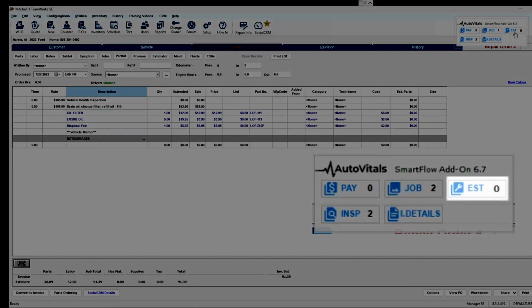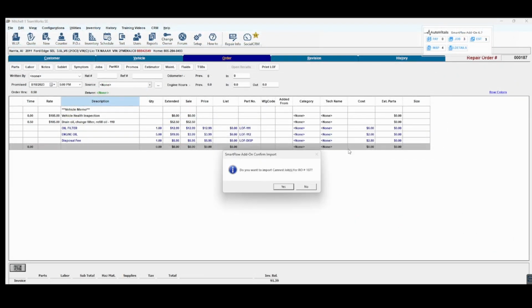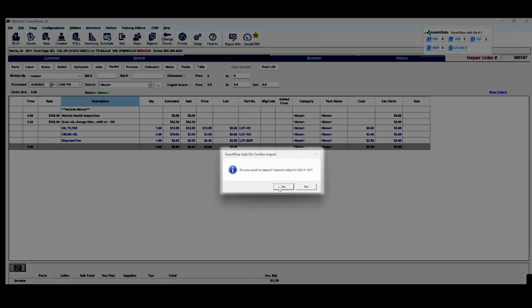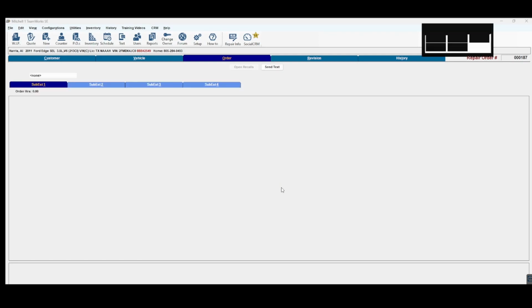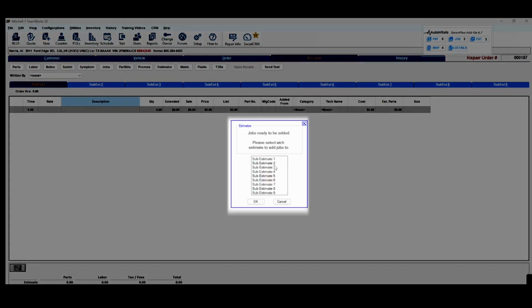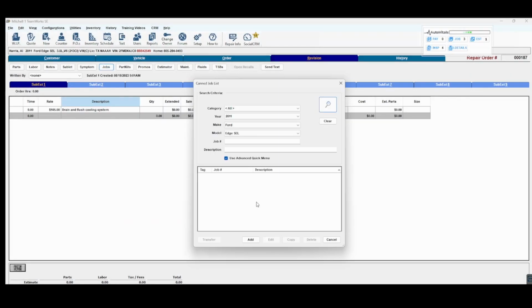Once done there, we can move to the Estimate button. We'll click the Estimate button. It'll ask if we want to import the can jobs for this repair order. We can click Yes. From here, we'll select the sub-estimate to add those recommendations to. The system will automatically add those can jobs.